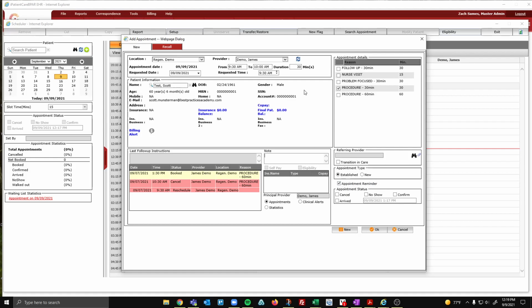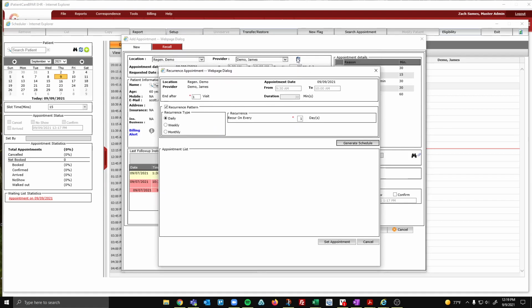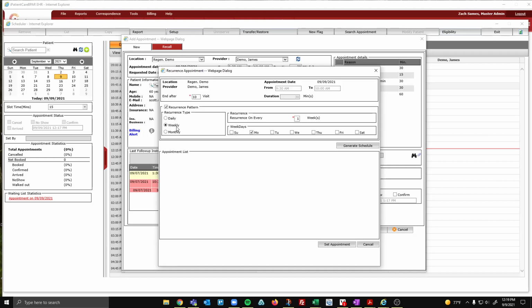If you need to schedule a recurring appointment, say a set of a treatment plan, go through and click that recurrence button. That's that blue button with the arrows there. In this case, we can say, all right, I want this to recur for 10 visits. I want it to go weekly. I want this to be every single Monday and every single Thursday.